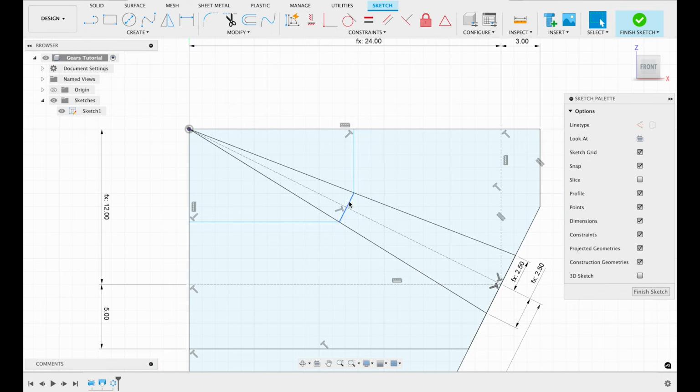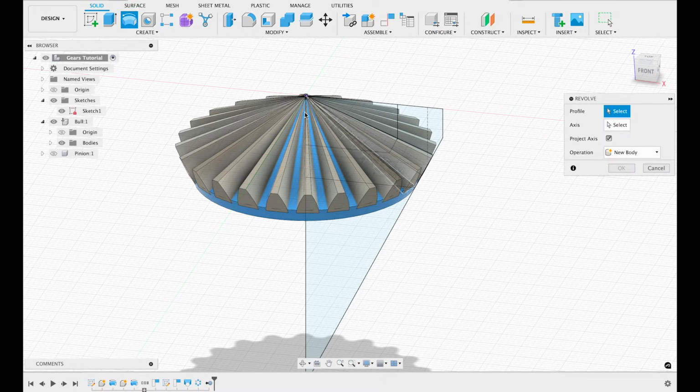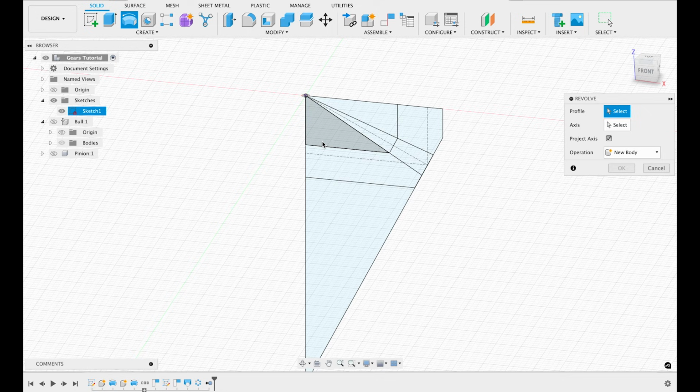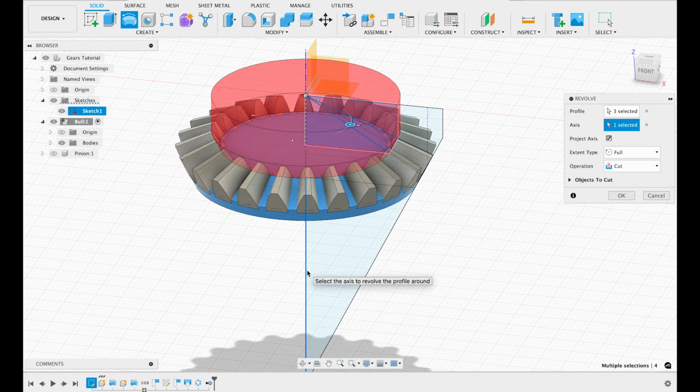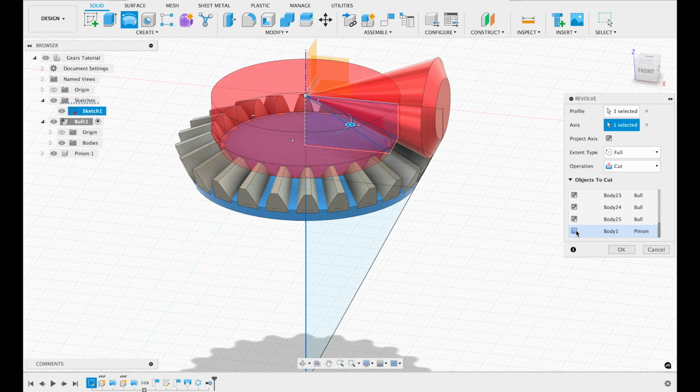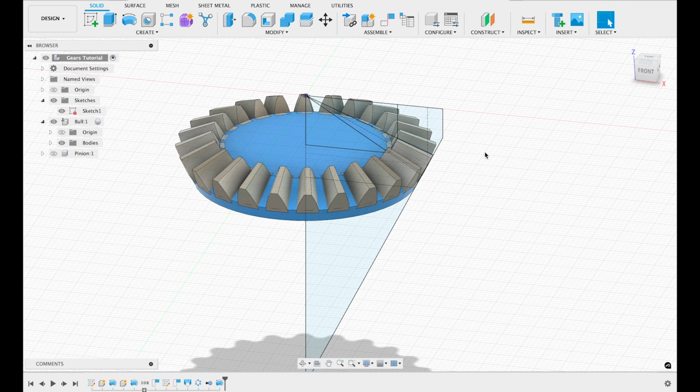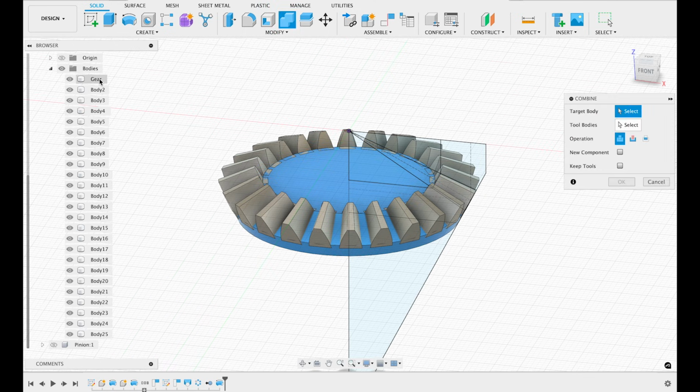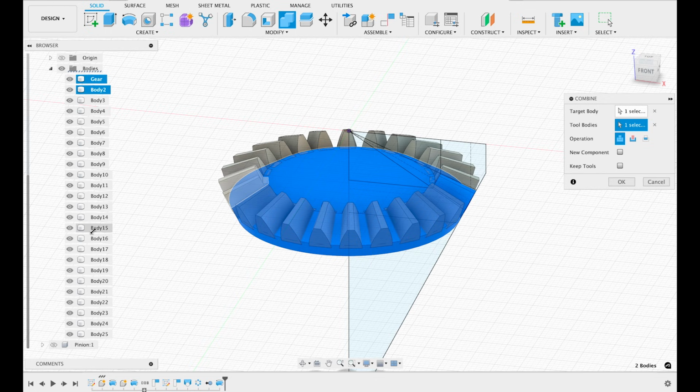Now I can set the distance here, which gives me the tooth length. Save the sketch, use Revolve and select the new profiles. Set the operation to cut. Make sure the pinion body is unchecked if it's visible. Now I can combine all teeth together using Combine tool. Select the gear body and all teeth.